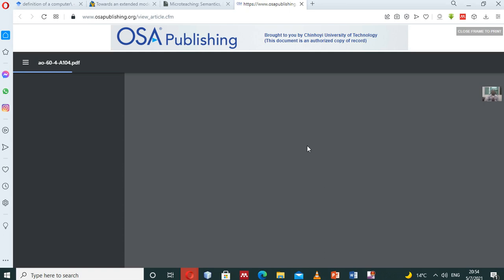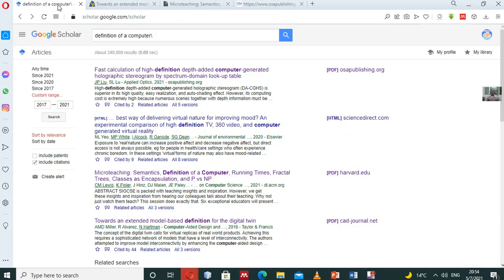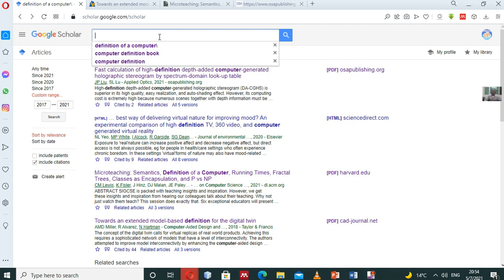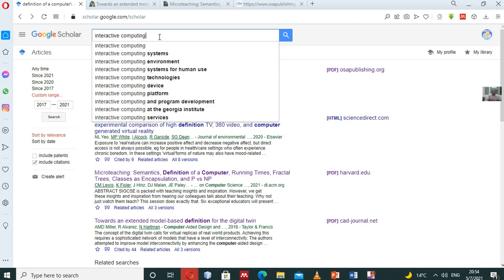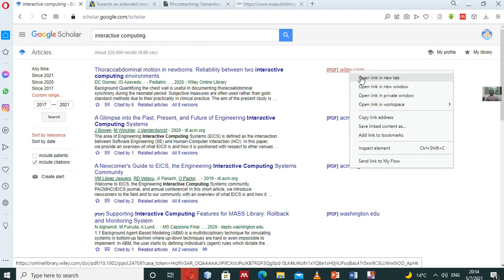Perfect. These are the three documents that I want to reference. Let me just add some more. Computer definition, and these articles range from 2017 up to 2021. Let me add another article, computer definition, computer gaming or interactive computing. Right, I have another interactive computing. I can add it there.